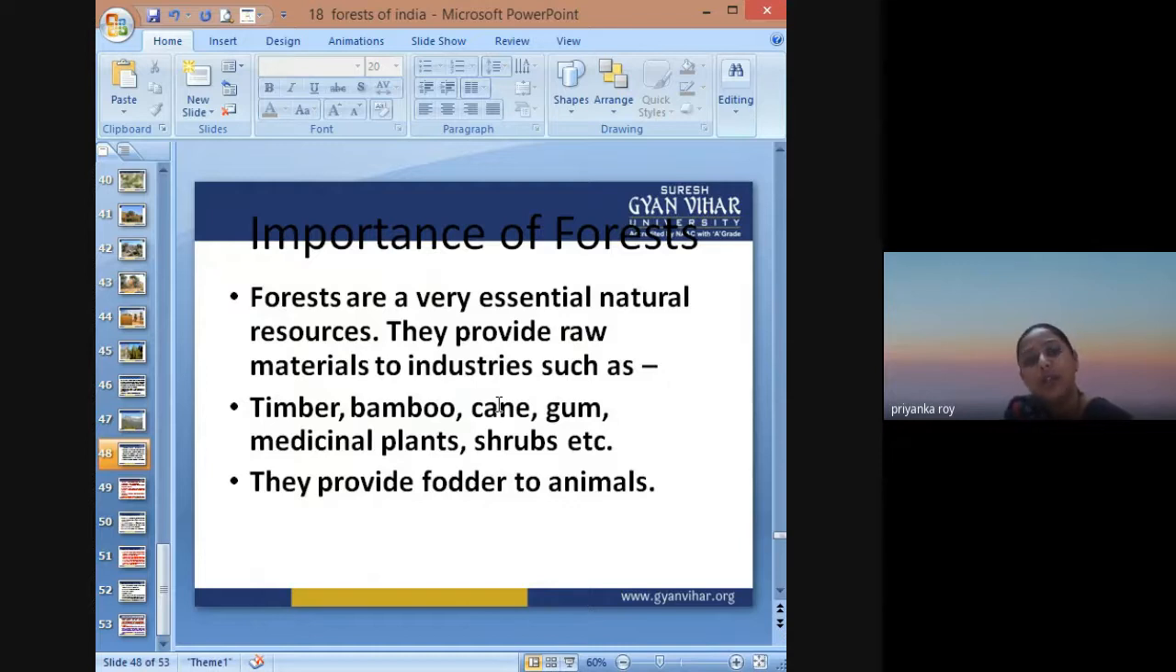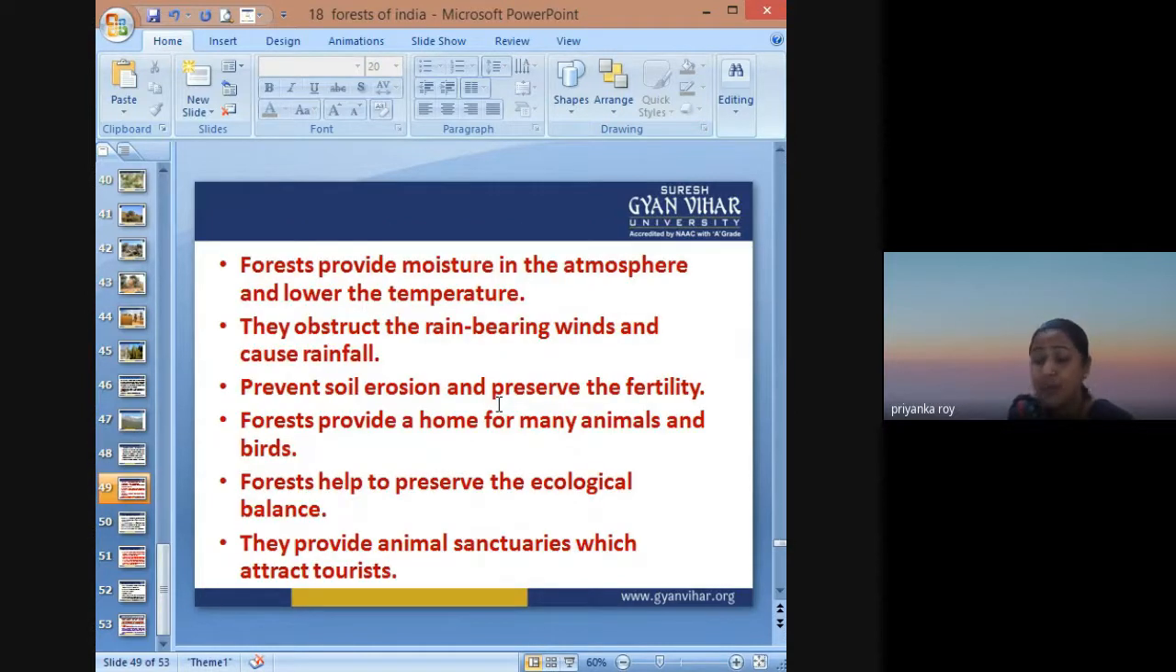Forests are very essential as a natural resource, and they provide raw material to industries such as timber, bamboo, cane, gum, medicinal plants, shrubs, and so on. Okay, so it also provides fodder to the animals, and it also serves as a grazing ground for cattle.